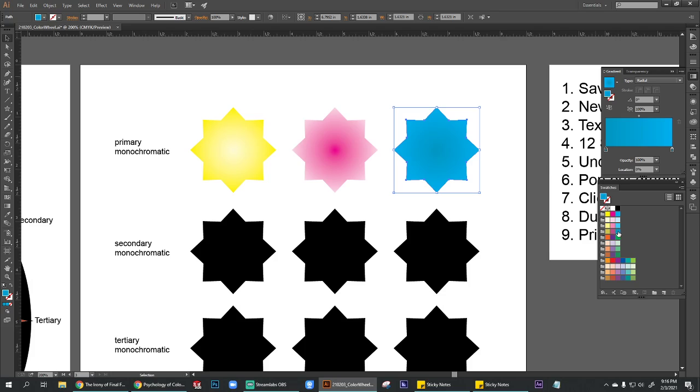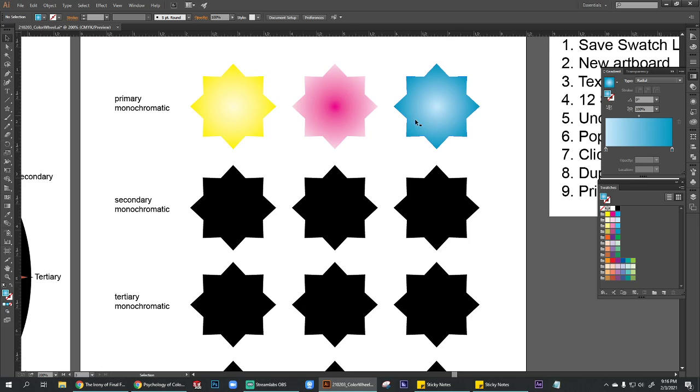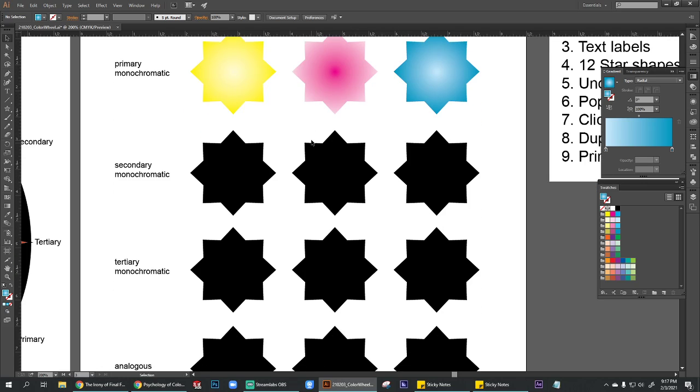Okay, not a whole lot of difference at all between the shade and the original color. Maybe I'll try the shade and the 10% tint. Kind of reverse that relationship. That looks a little better for me. So that's the first row, the primary monochromatics.